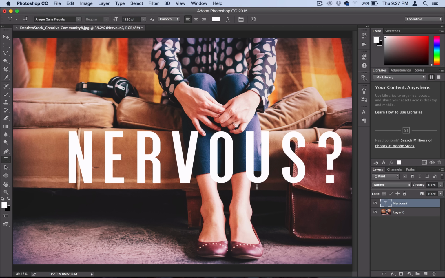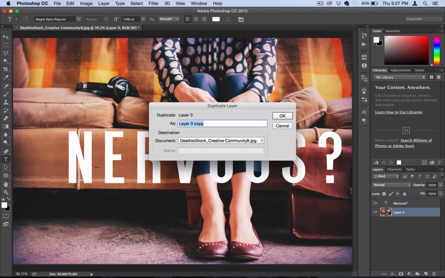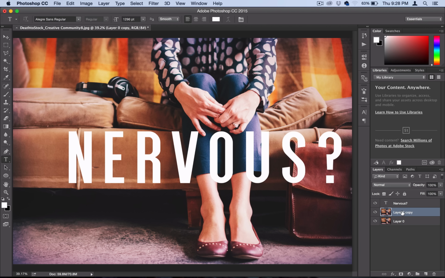And what I want to do is make this text go behind the woman's legs here, but not behind the couch. So go ahead and grab your original photo layer, and we're going to right click and duplicate that layer. And then we're going to grab the duplicated layer and place it on top.